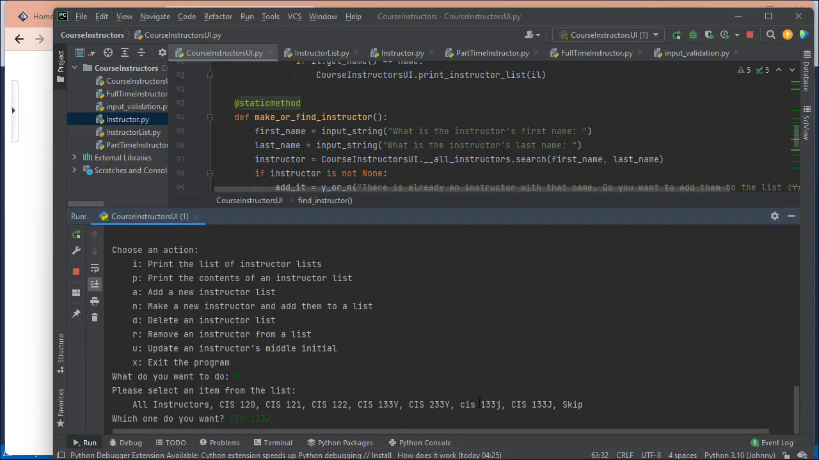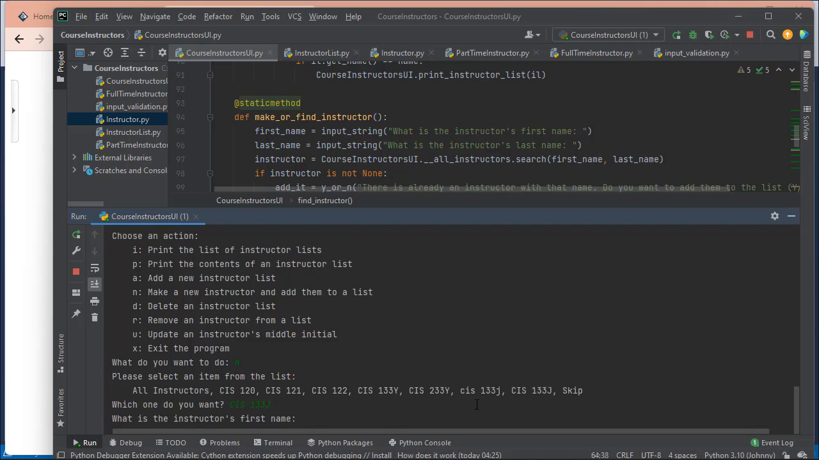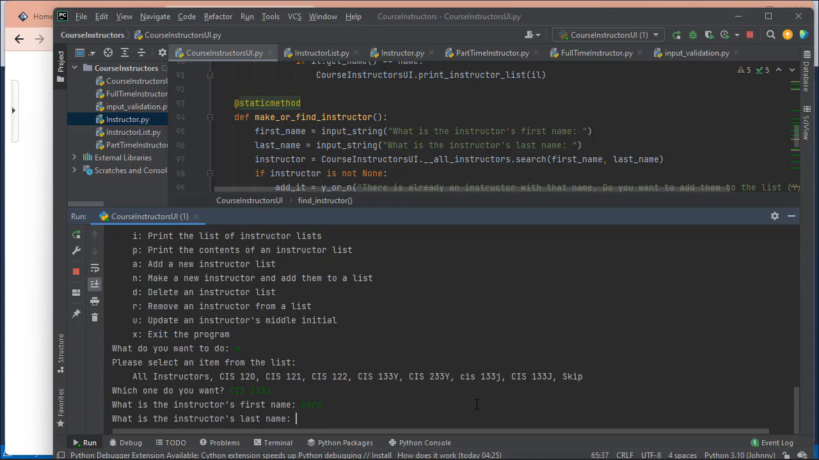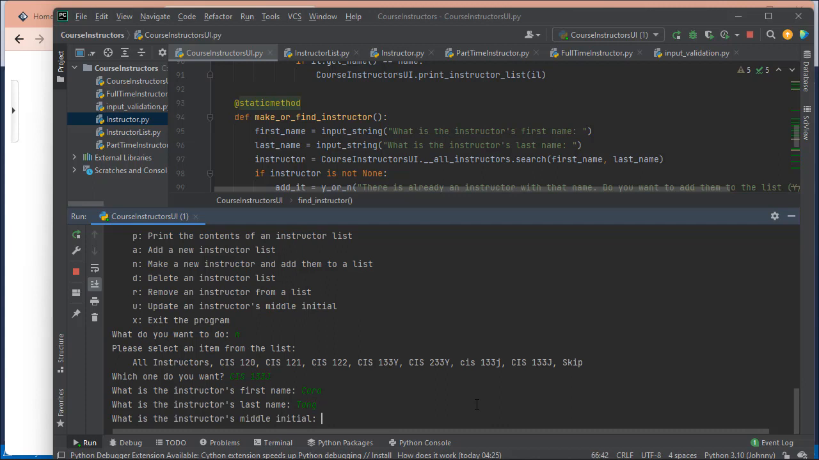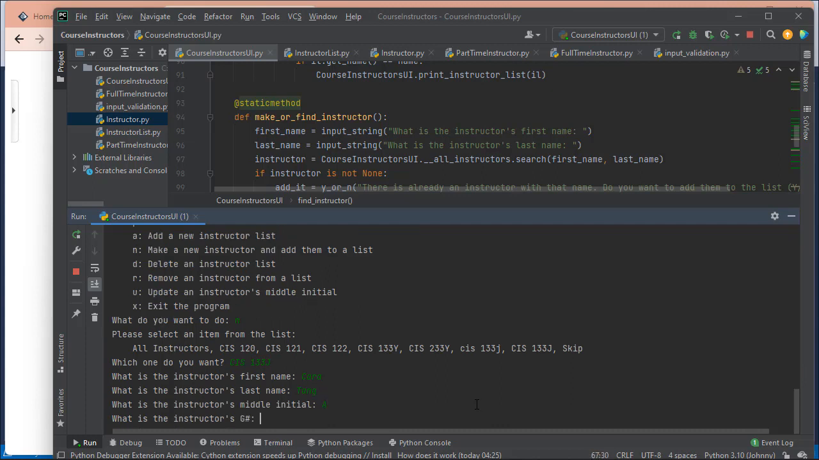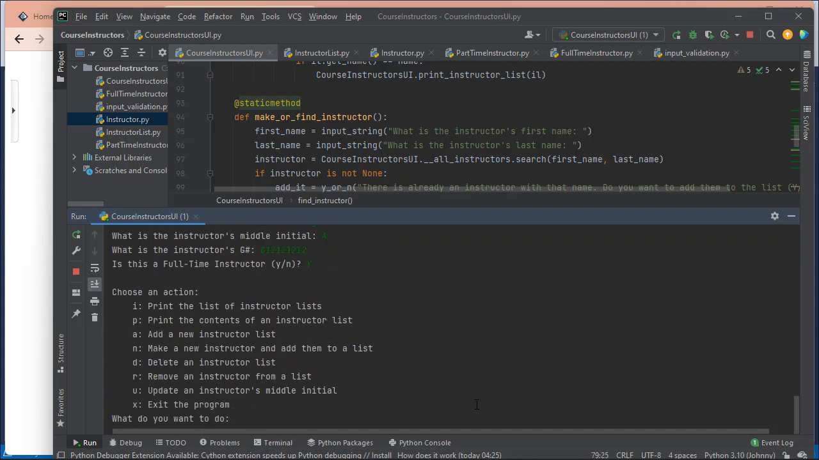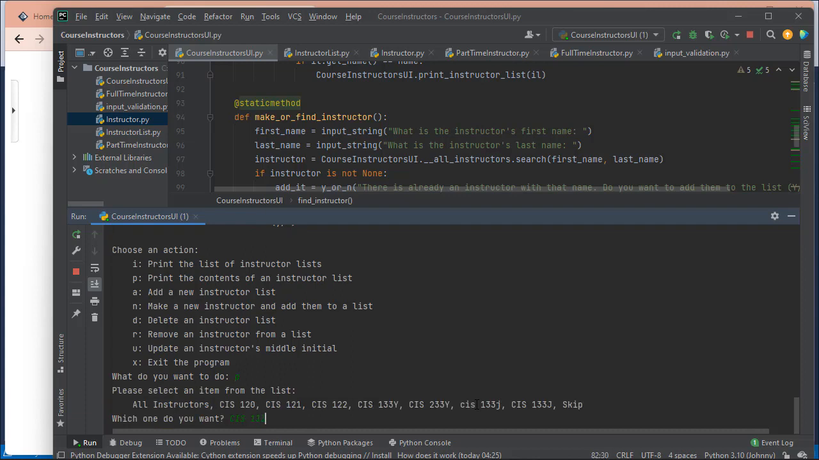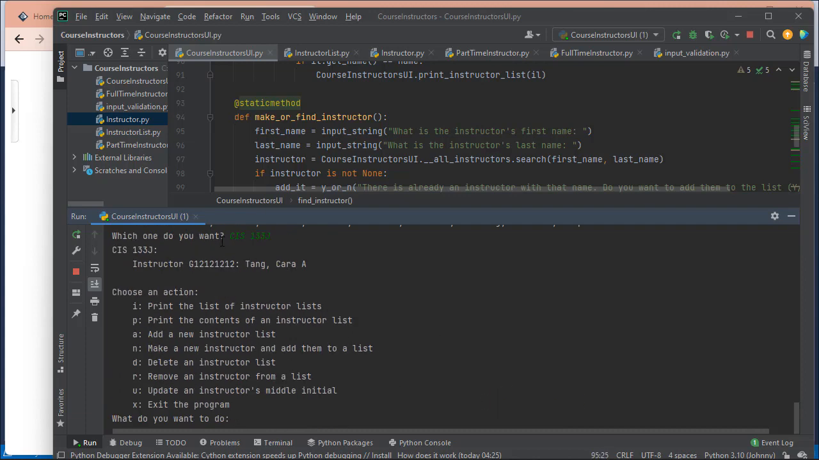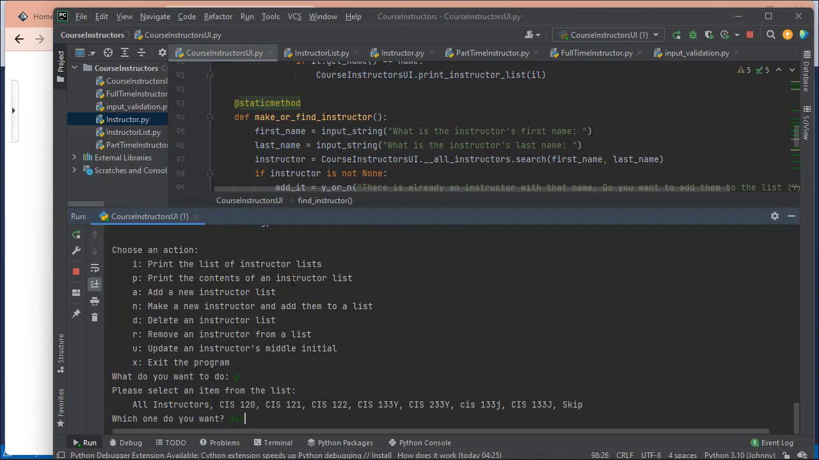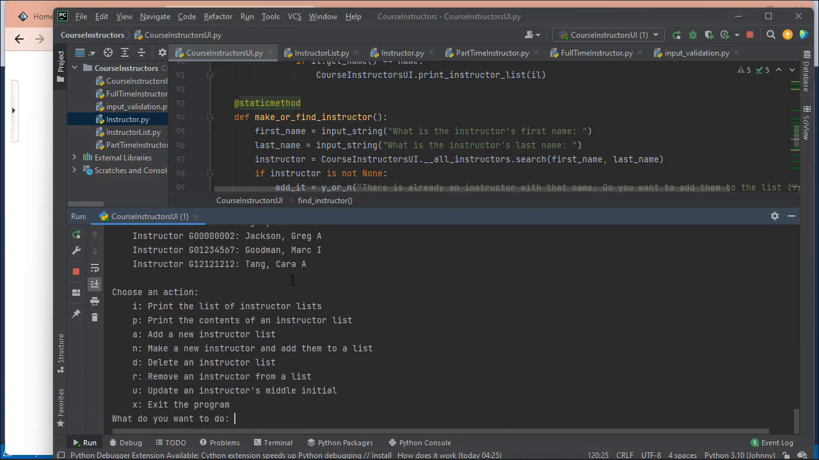And then I'm going to add a new instructor to CIS 133J. Oh, this got downcased. That's a problem. Don't really want to do that. So the instructor's first name is Kara, last name is Tang, middle initial is A, just like everybody. And then G12121212. Yes. Okay, so now if I print CIS 133J, Kara Tang's on the list, and she should also be on the list of all instructors now. And she is. Good. So she's at the end.